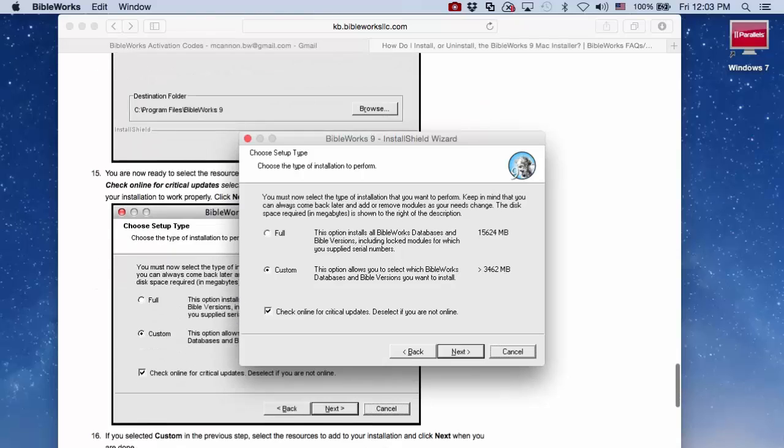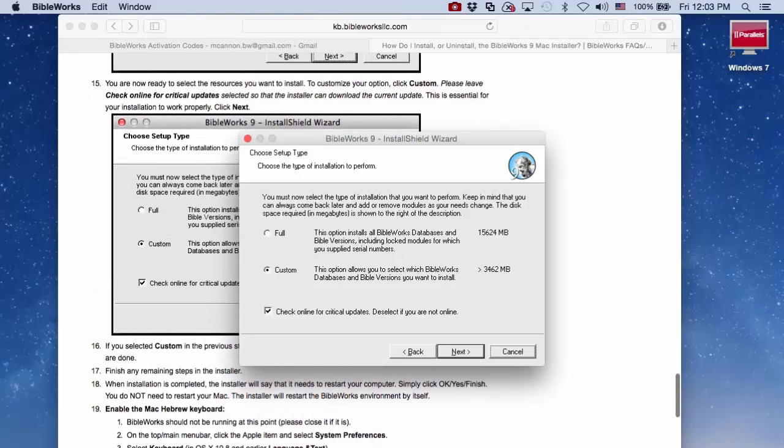You're now ready to select the resources that you want to install. The Custom option allows you to pick and choose which databases and resources in the program that you wish to install. If you have an internet connection while you're installing, it's also important to leave checked the option to check online for critical updates. Checking online for critical updates is essential for your installation to work properly, so it's a good idea to establish an internet connection during this installation.